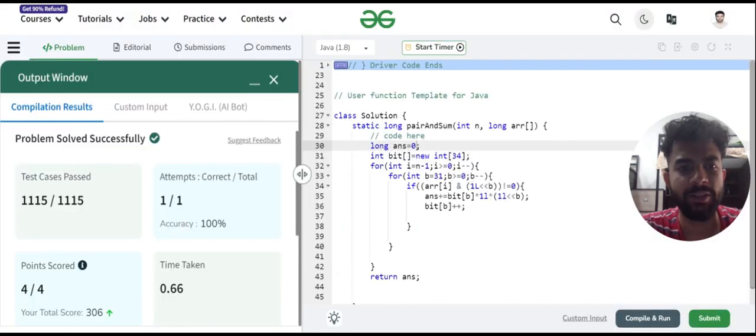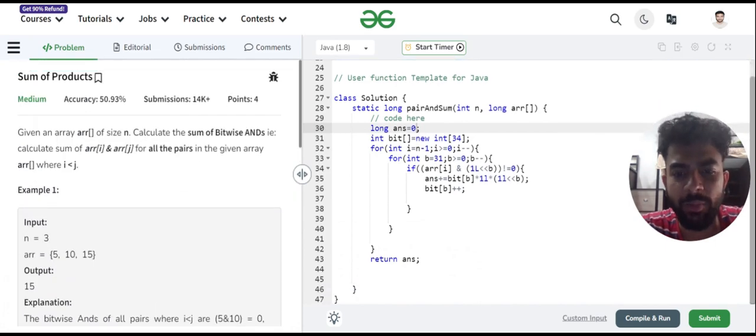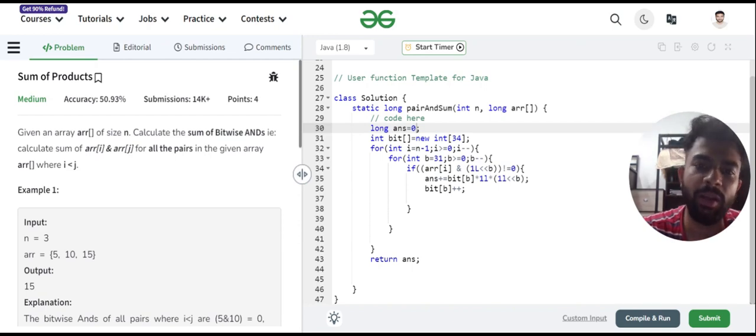So we have completed 58 days, 22 days of the GeeksforGeeks challenge. What we are doing over here, I'm going to explain line by line. First, we are taking a static long pairSum function, which calculates and returns a long value. It takes two parameters, the integer n and a long array. Next we declare an integer array bit of size 32, which will be used to store the count of set bits at each position, and the long answer variable will hold the final result.